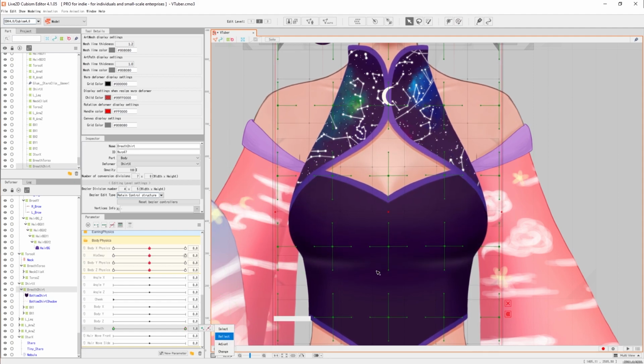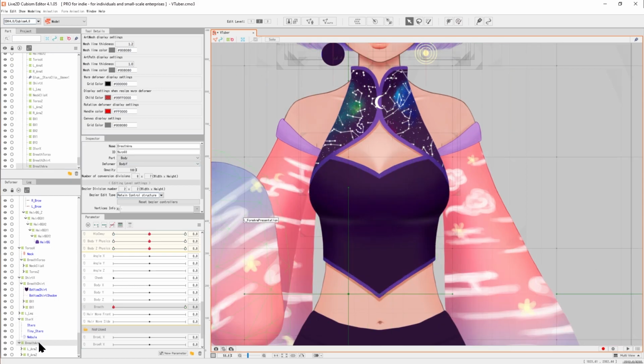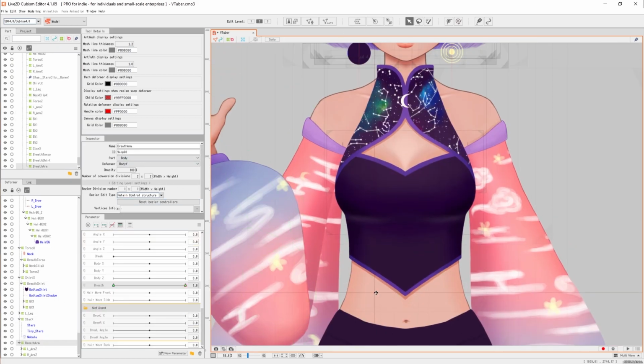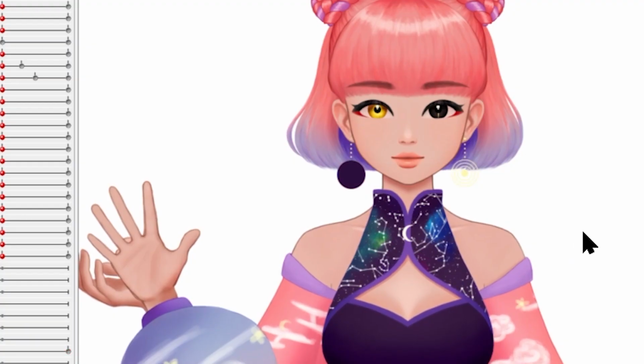So it's a good idea to rig the breathe parameter just to add a little bit more life to your model. I used myself as reference, so when I breathe, only my shoulders and chest moves. Therefore, I'm going to add a breathe deformer to my torso, shirt, and arms to slightly move them up when I breathe. Looking good.